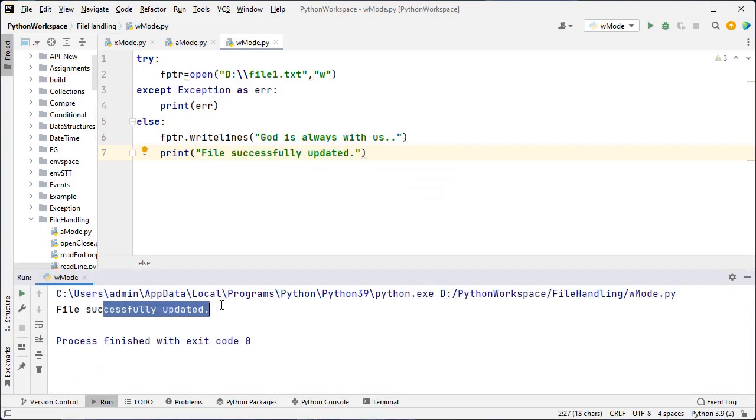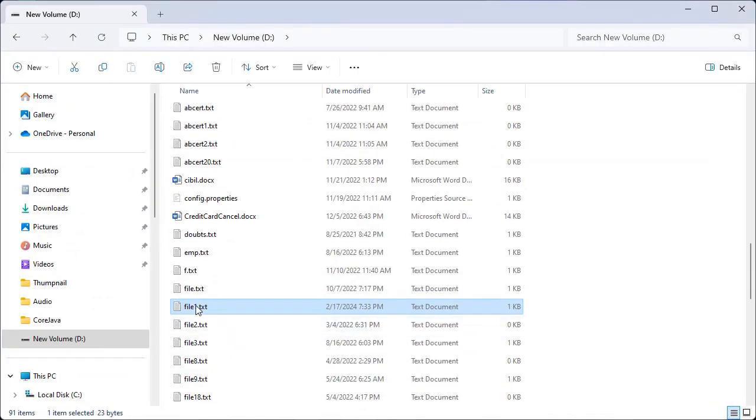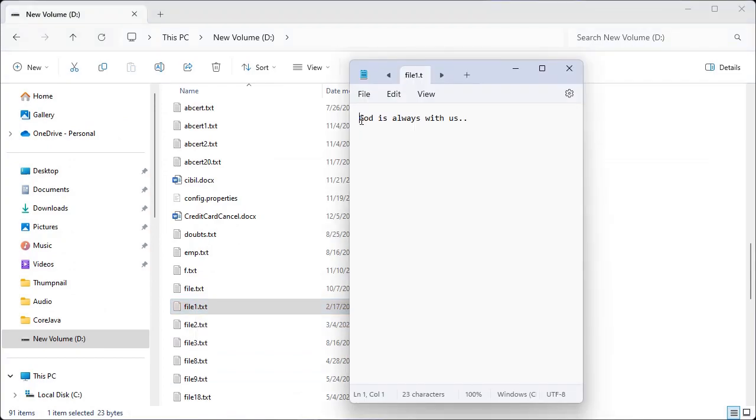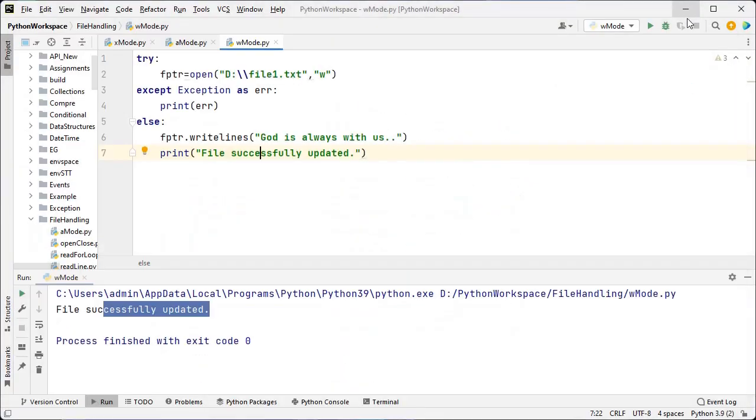Here, file successfully updated. Now I open file1 again. The old content was God is great. The old content is overridden by the new content because I have used the write mode. This file already existed.